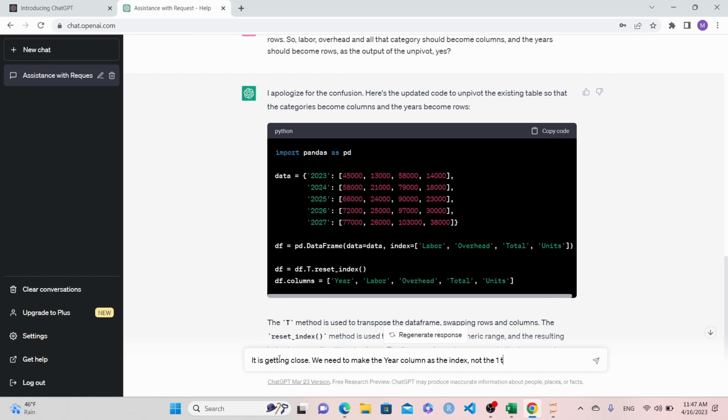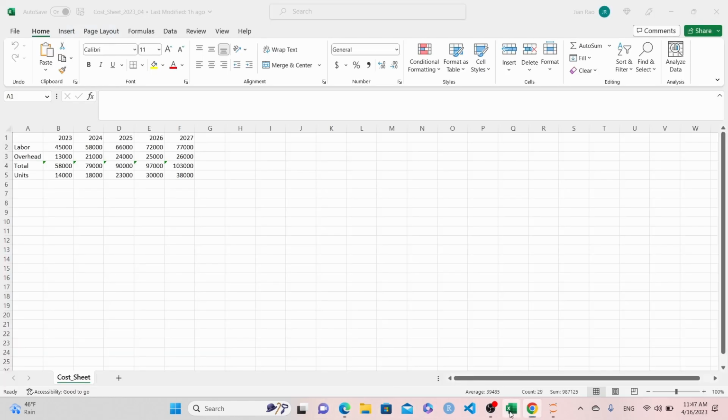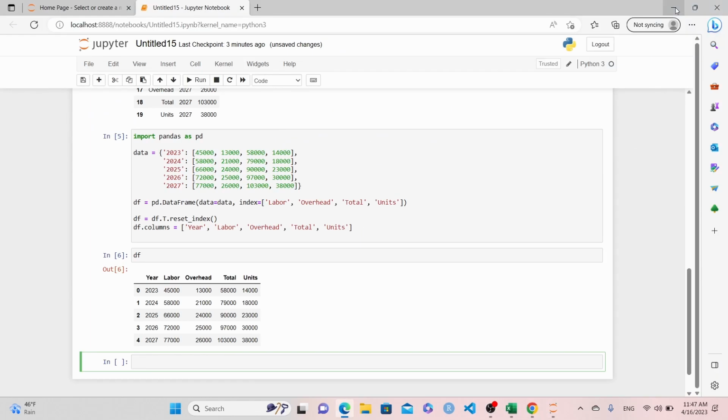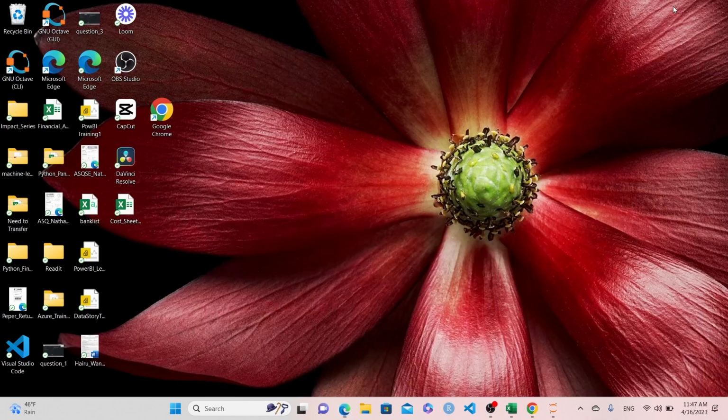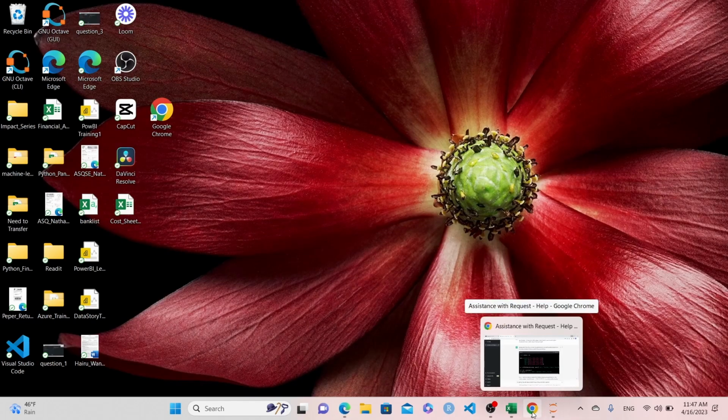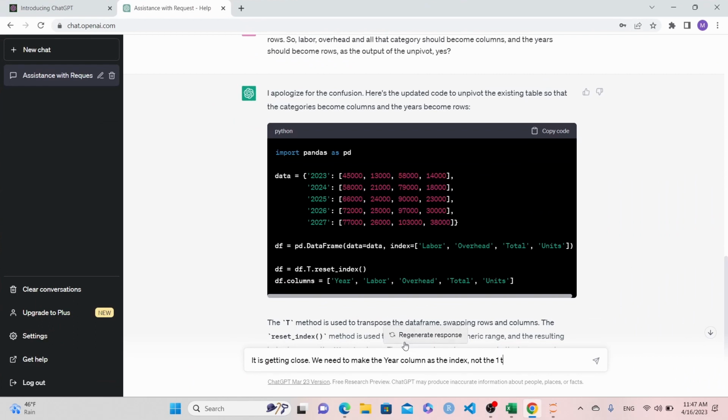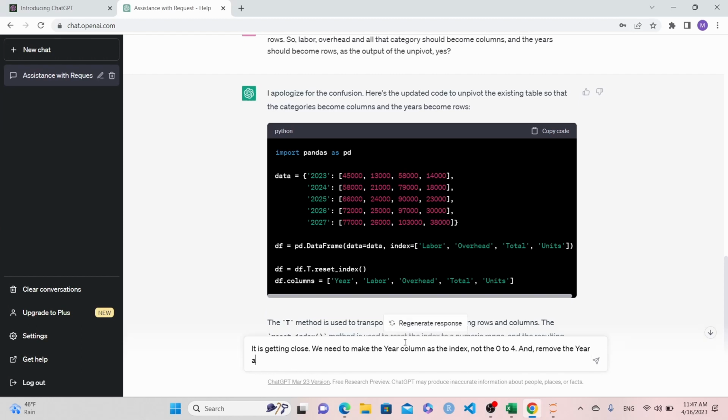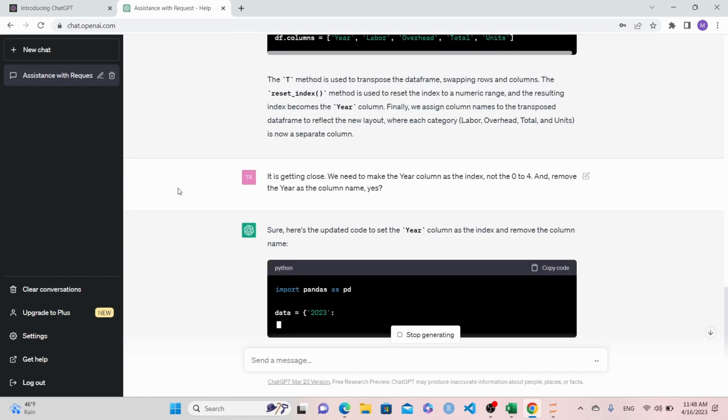Now they want to not 0 to 4 starts with, yeah. So Python usually start with 0, not usually, always the index, not 0 to 4. And okay, so let's see what it will provide this time.